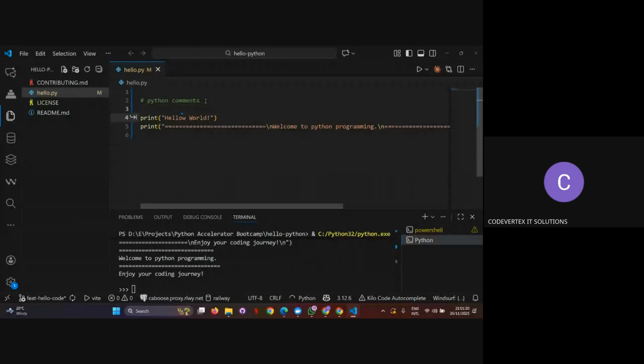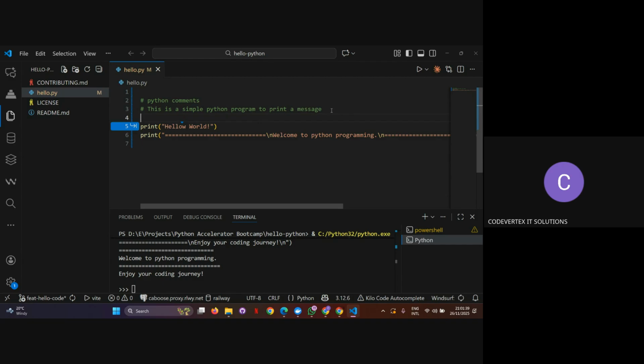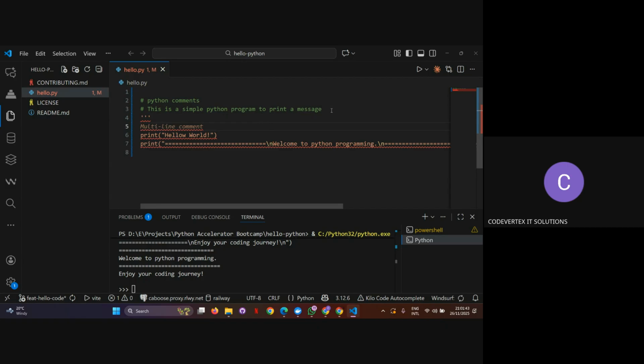So I can do something like: this is a simple Python program to print a message. So that is a comment. Somebody who is looking at this will know that print in Python is used to just display a message to the users. And then we can have a multiple line comment, where I said you can do something like that.